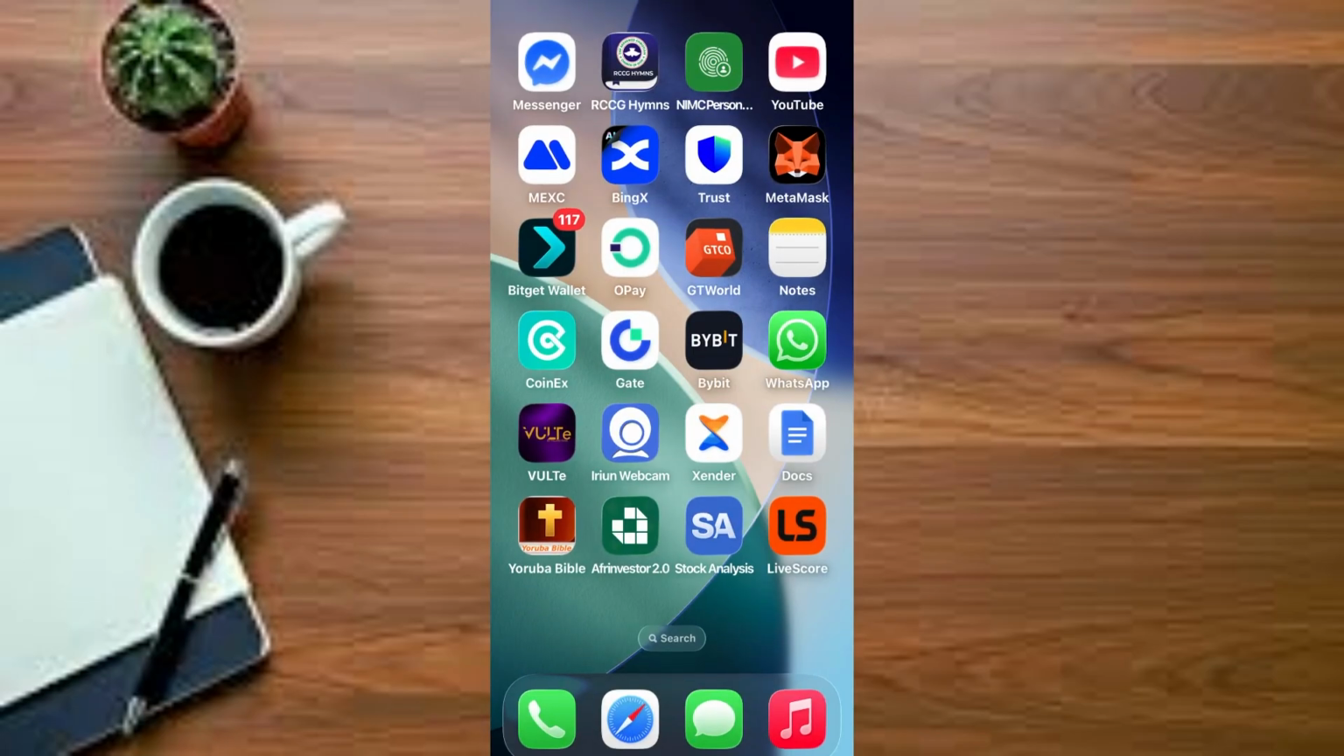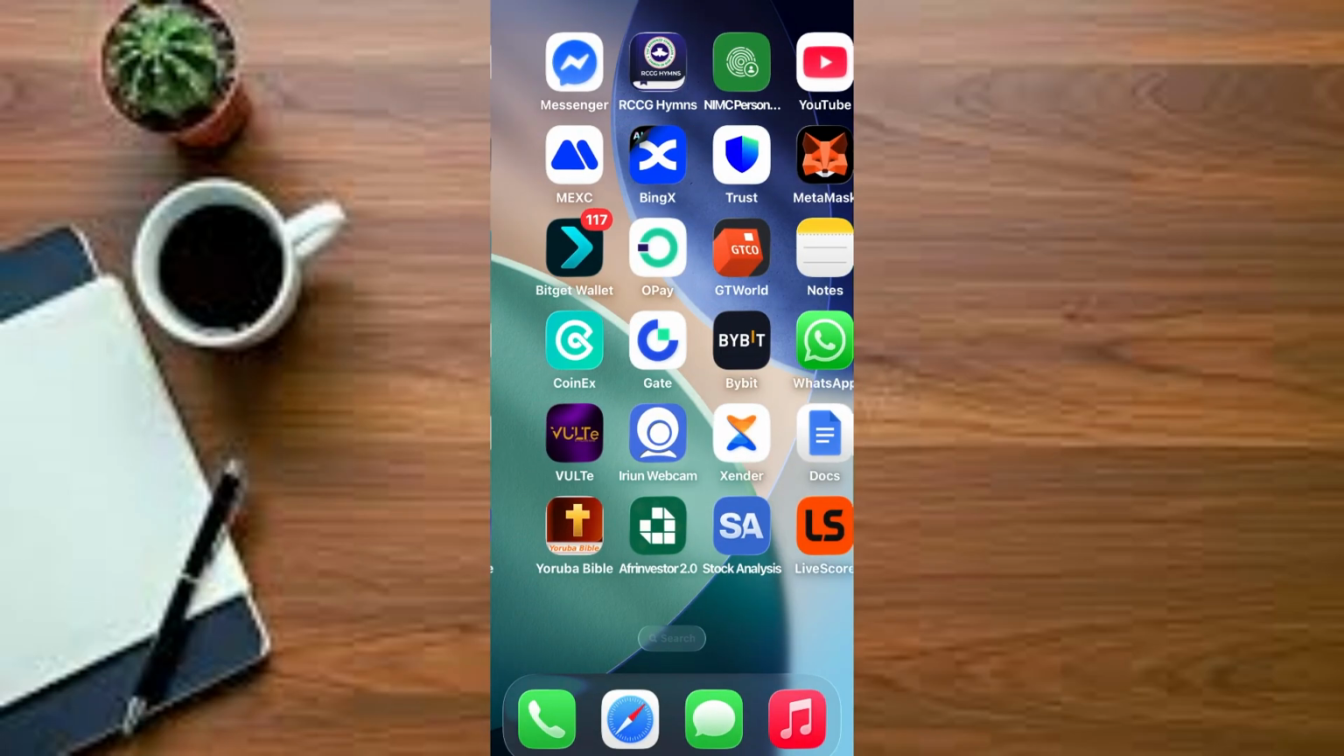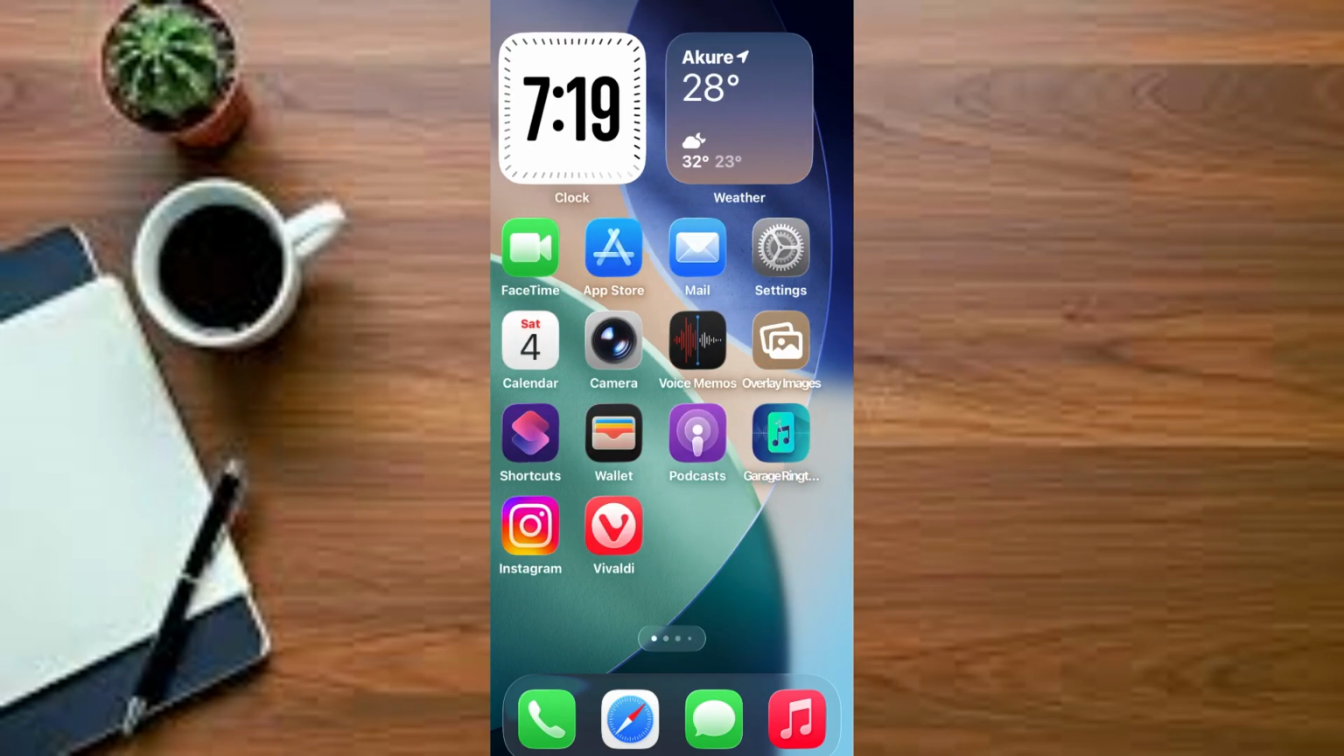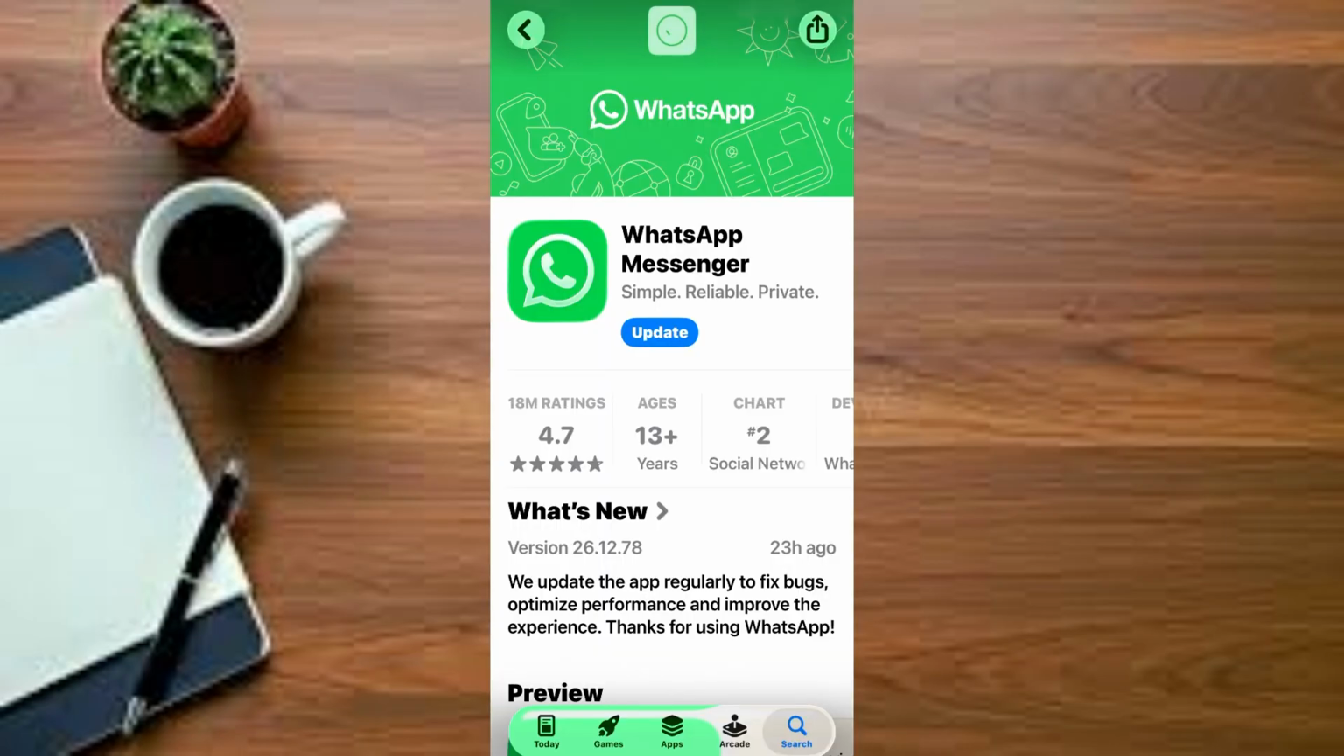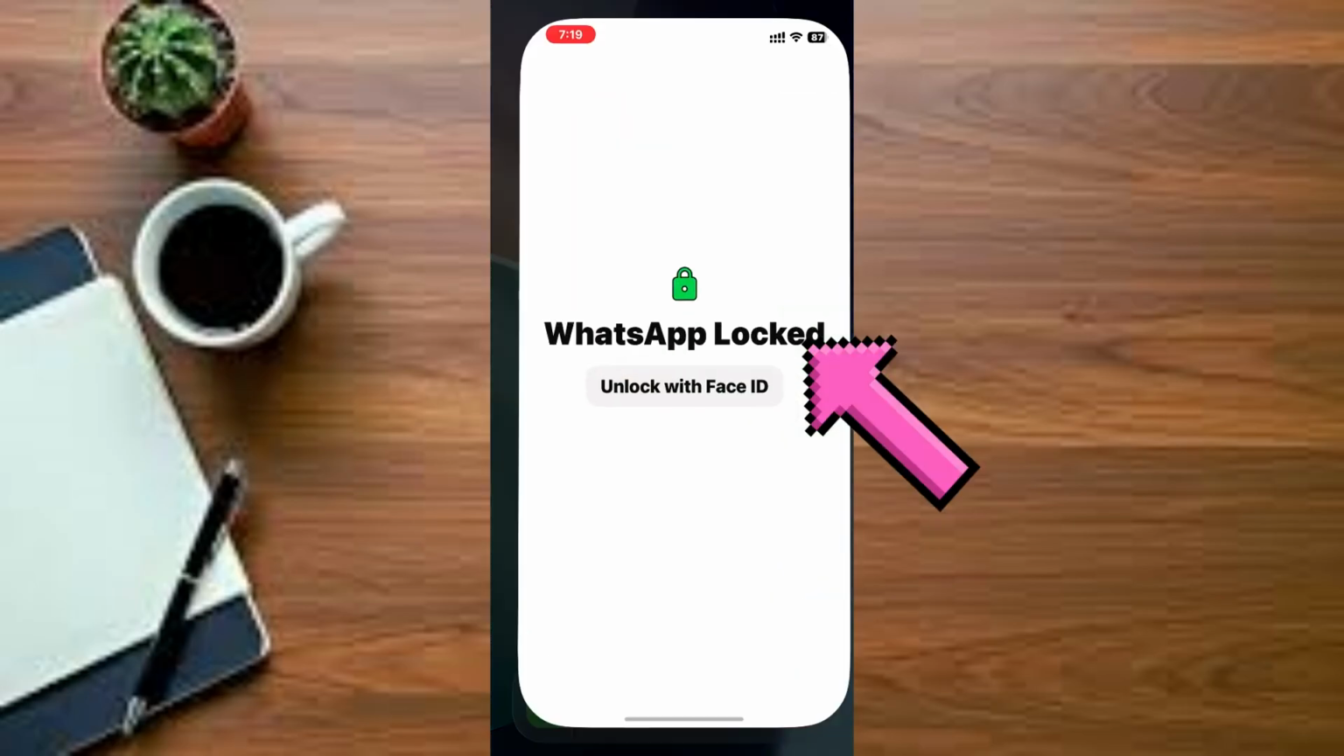The first thing you have to do is be sure that you run on the latest version of the WhatsApp app. Go to the App Store on your iPhone, tap on it. Then make sure WhatsApp is updated like this, so you run on the latest version of WhatsApp. Once you've updated your WhatsApp to the latest version, go to WhatsApp and tap on it.